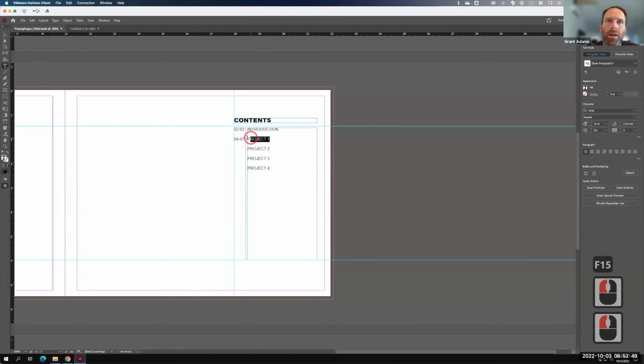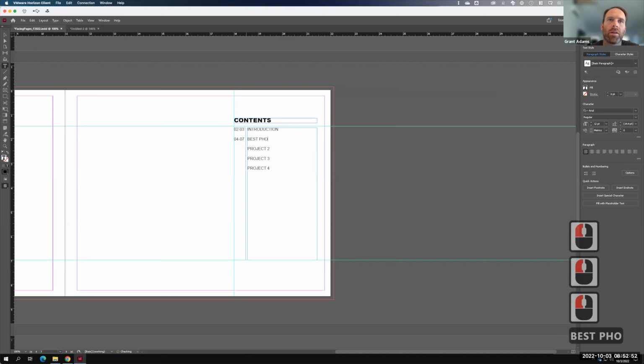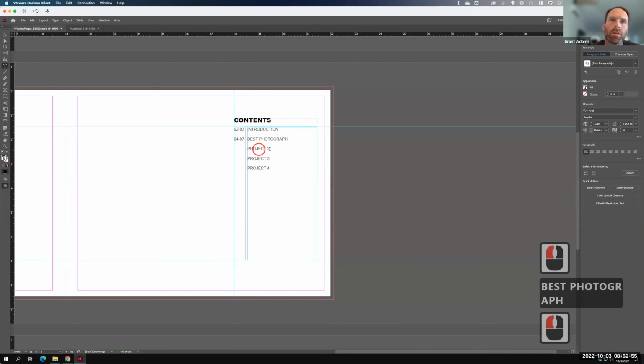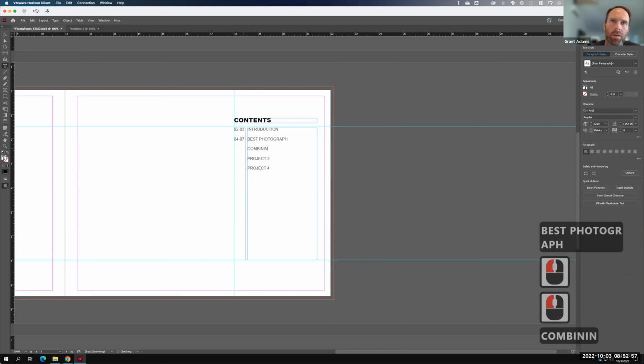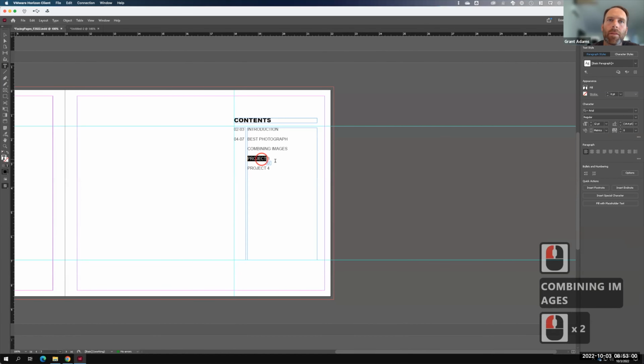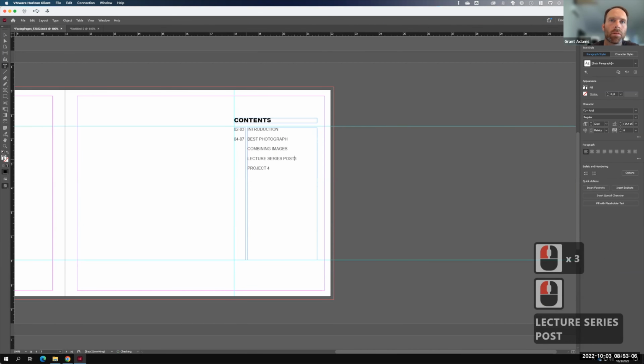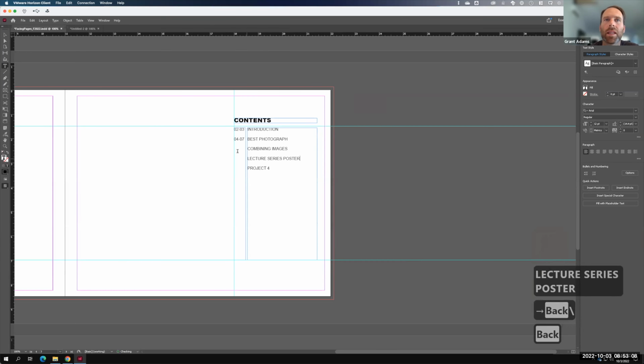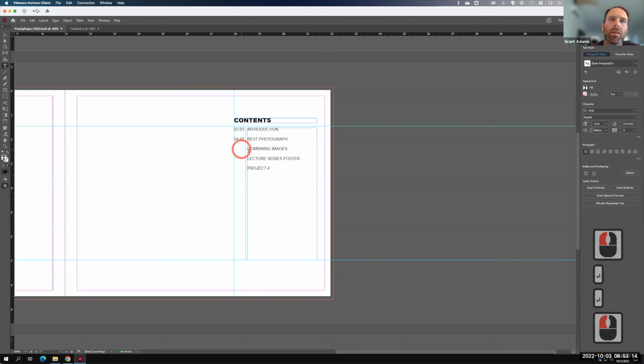maybe it is instead best photograph. It's combining images, lecture series poster, or whatever. You get the idea. So I'm working to set that stuff up. Then I come down here and I continue. And realistically, it's not 04 to 07. It's probably just 04. Maybe this is 05. And this is 06. You get the idea. Okay, so we'd be editing this.